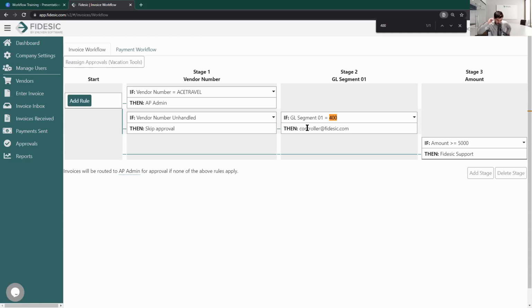So we could have as many if-vendor-equals rules built into the system. There could be 100 of them. And if none of those rules happen, that's when this unhandled rule will come into use. So anything connected to this rule is only going to be triggered if none of the other rules in this previous stage were triggered or activated.